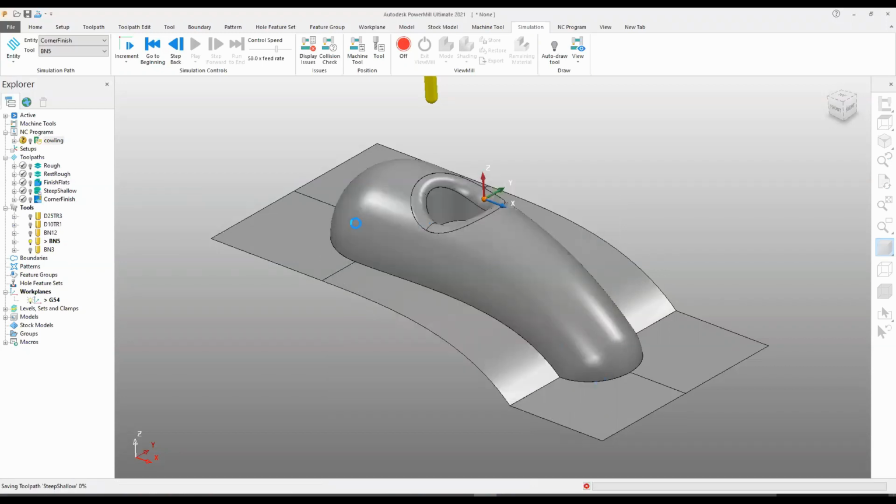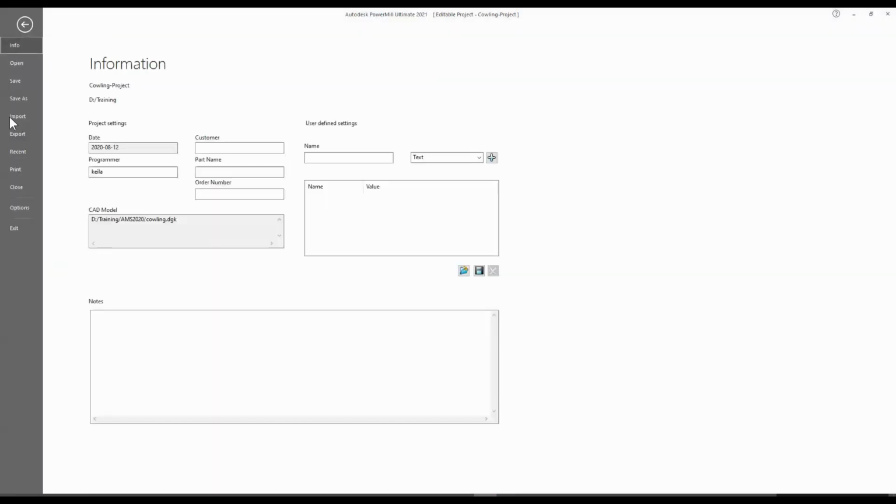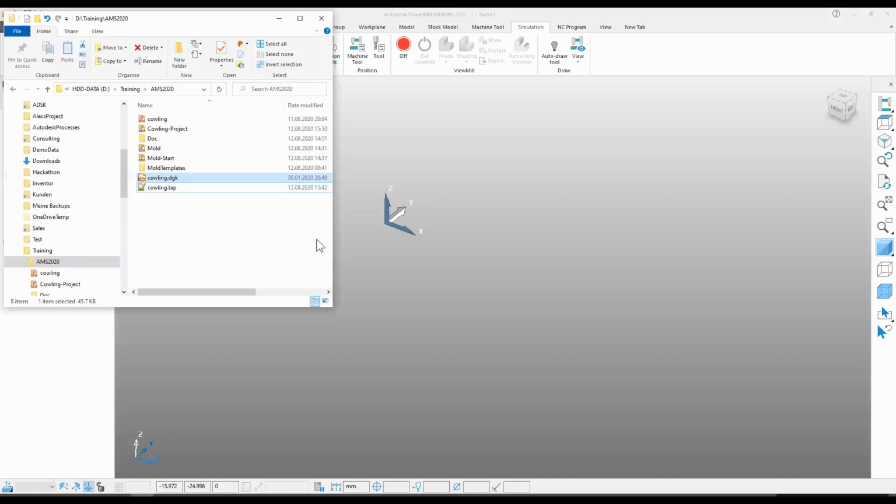It's always a good idea to save the sessions, because then I can access them later on and do changes, or I can use them as a template for new sessions with similar parts. Let's close this one and go for the next part that we want to have a look at.